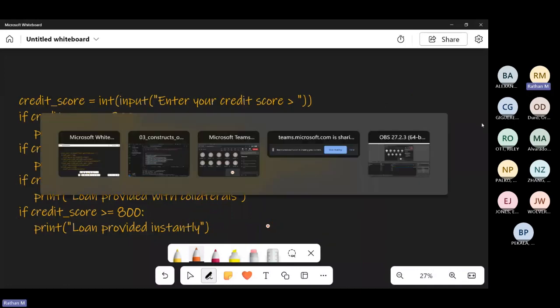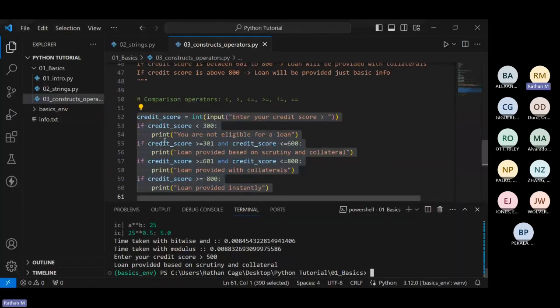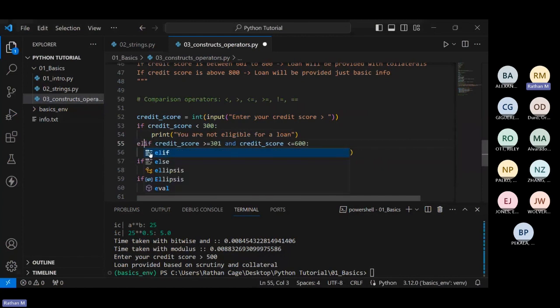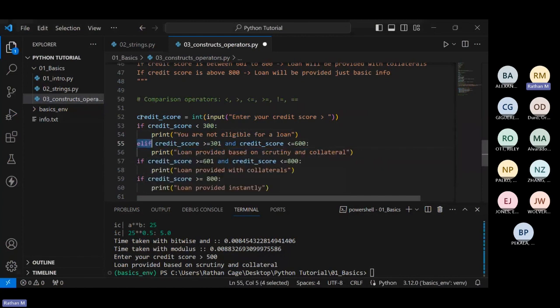So let's just make this small modification at our end. So if the credit score is less than 300, do this. Otherwise, in other words, we specify it as elif. Elif should always be written after if. It's basically a way to say if this condition is not true, only then execute this.